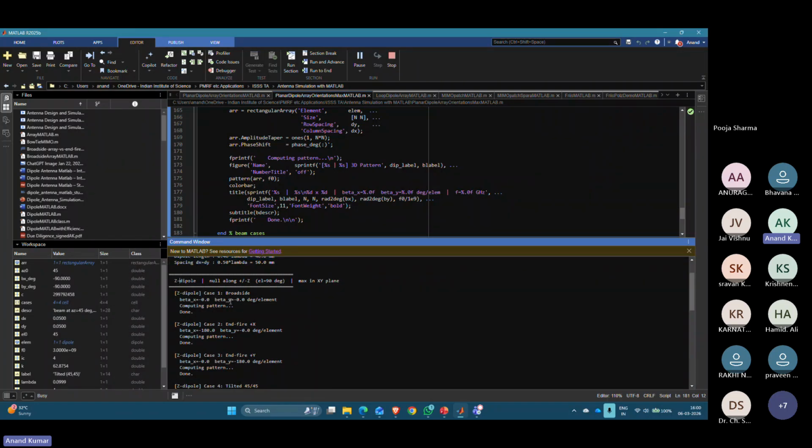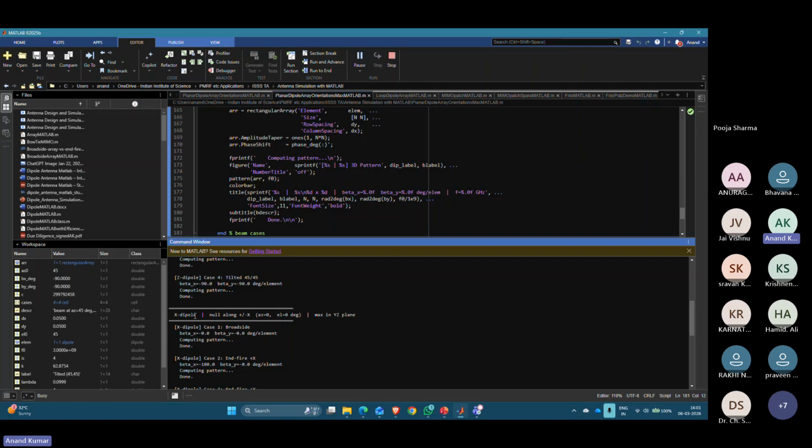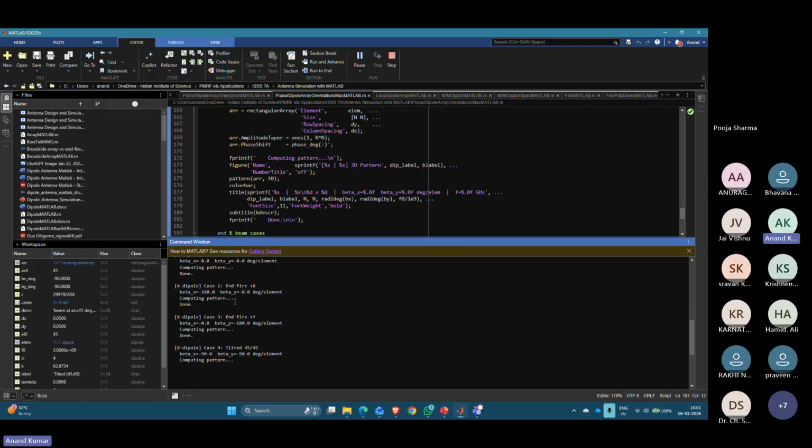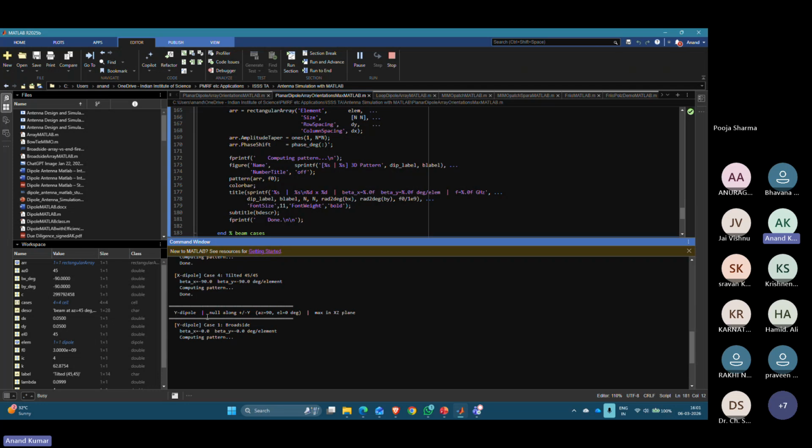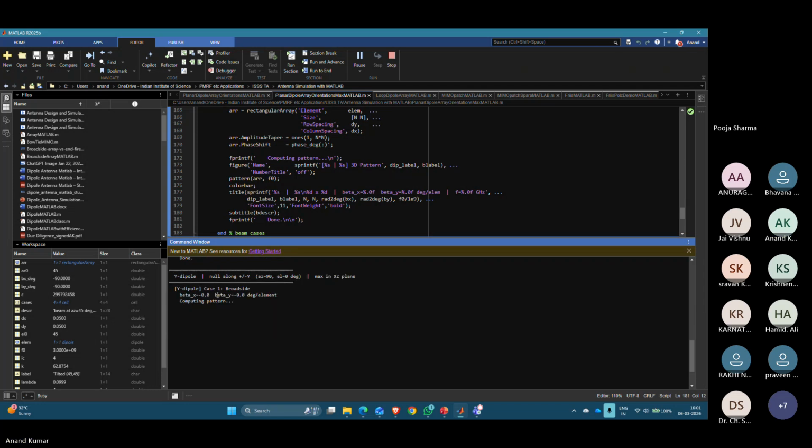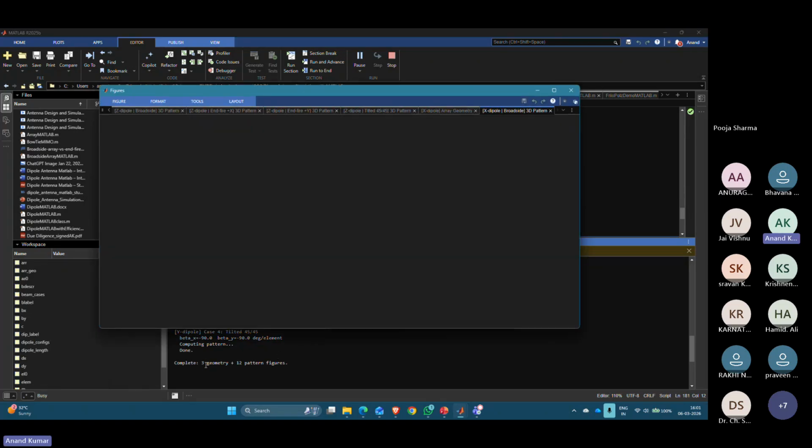We have this simulated case one, case two, case three, case four. Now it has simulated for X dipole for all the four cases, and now this has started simulating for Y dipole. It's now simulating case two. So you can include your print functions or display inside the script at different places just to keep track of where your code is running. It's now complete, and it's creating three geometry plus 12 pattern figures.